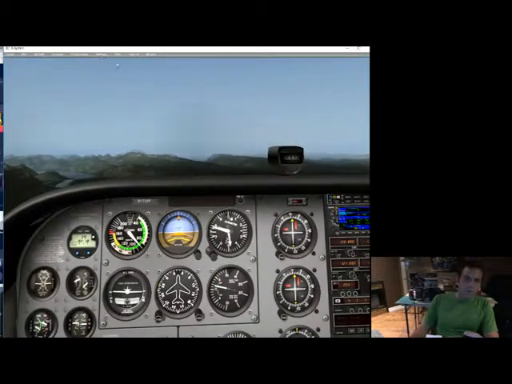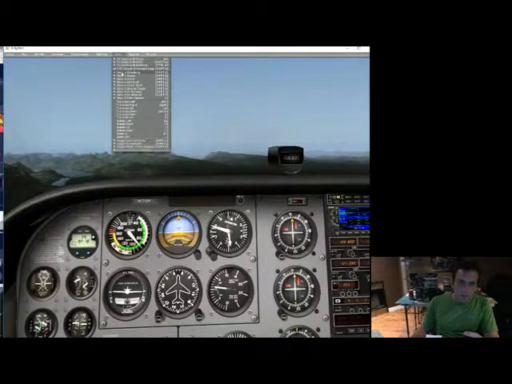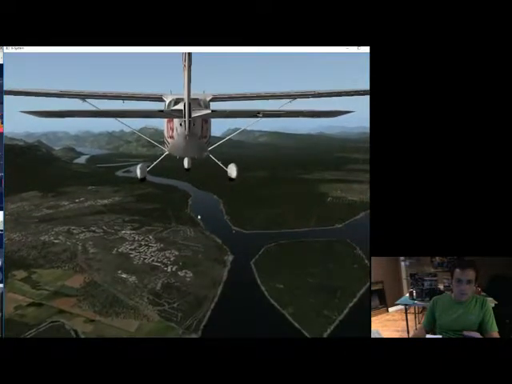Alright, let's switch up the view too so you guys can see other... So here's another view of the flying.